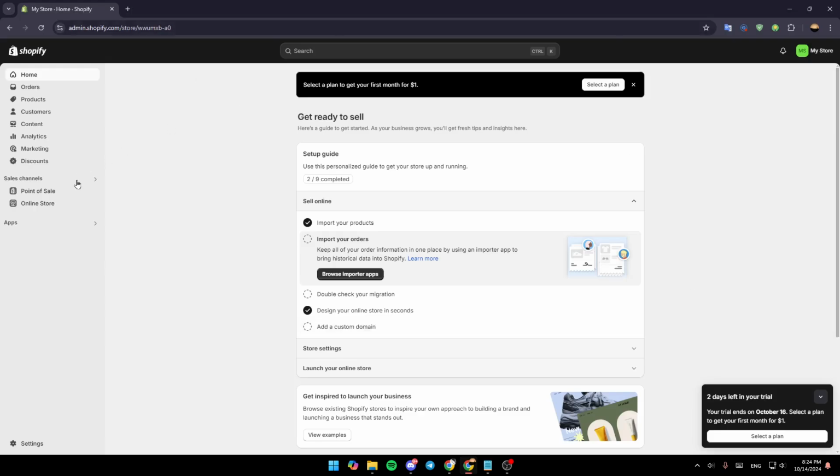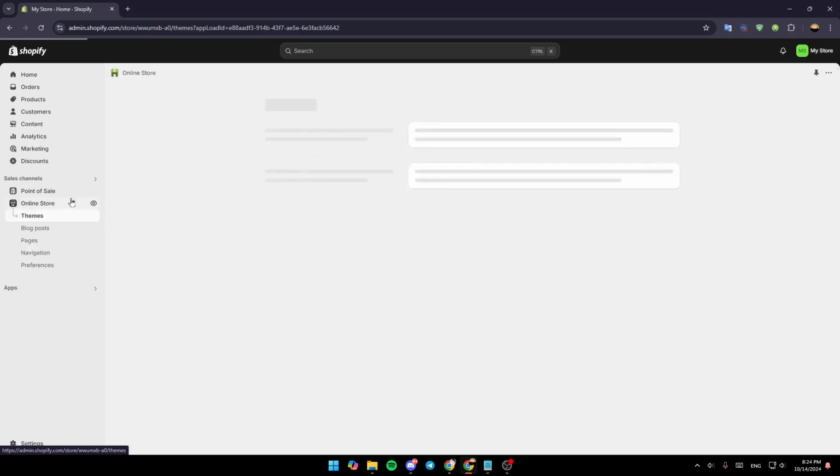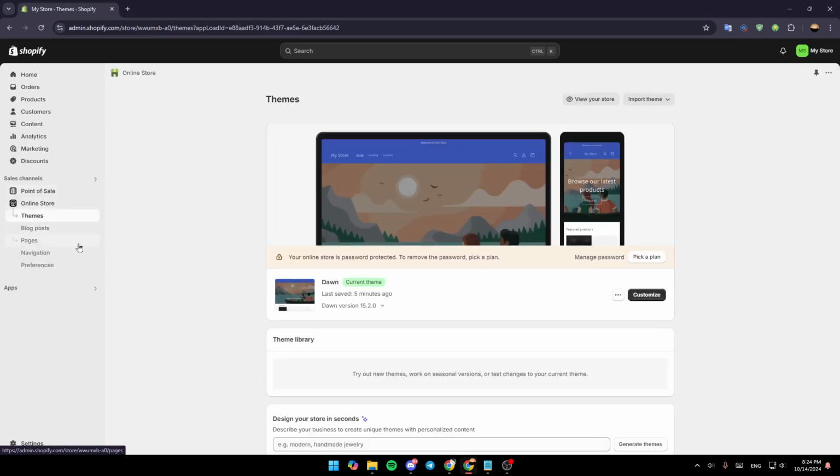So right now, first of all, go ahead and click on online store. And then here under online store, you're gonna find themes, blog posts, pages, navigation, and preferences. Go ahead and click on themes.